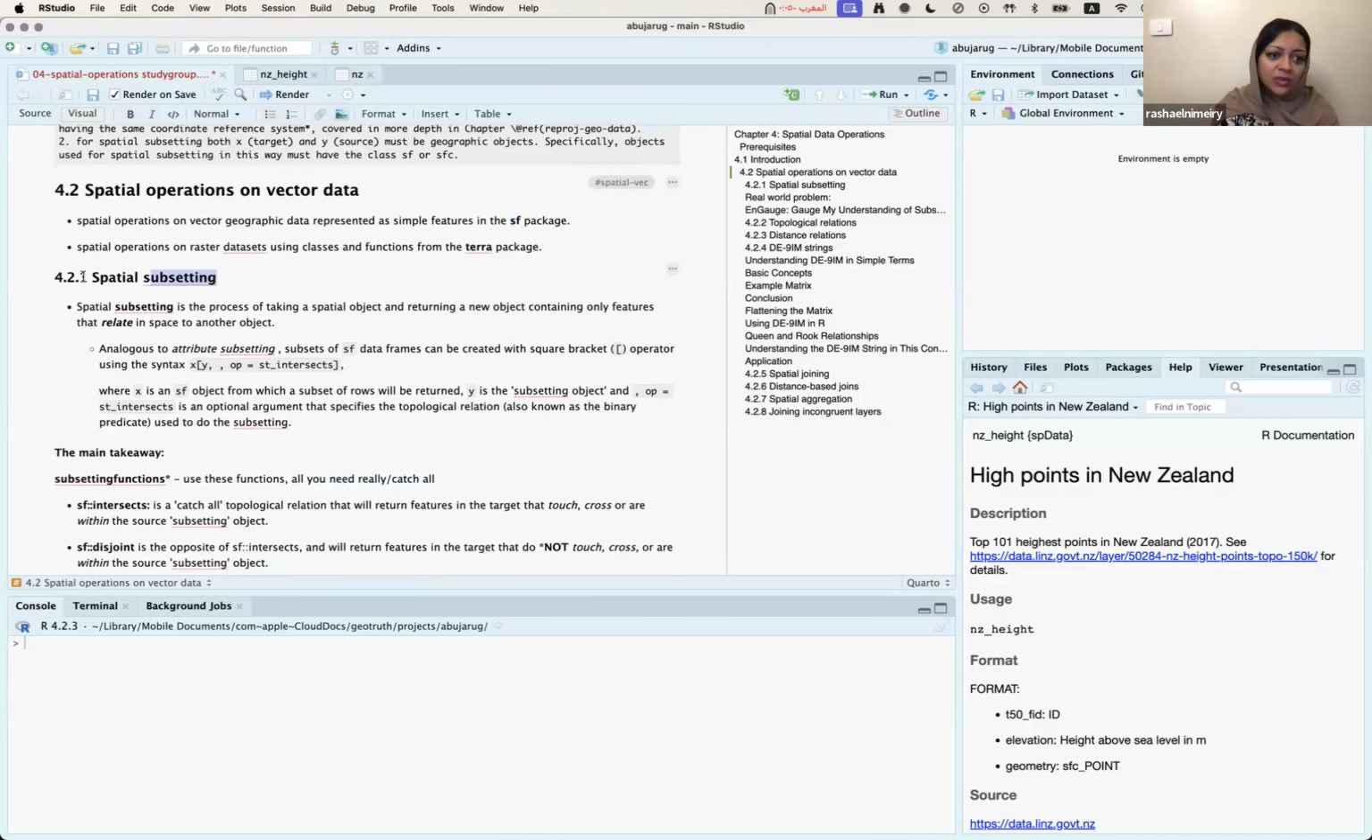The first operation we're going to focus on is spatial subsetting. This is the idea that we have spatial objects, and we want to subset a particular part of that object and get new features. For example, from all of the countries in the world, we want to subset all of the countries within Africa, or Asia, or North America, or South America, etc.